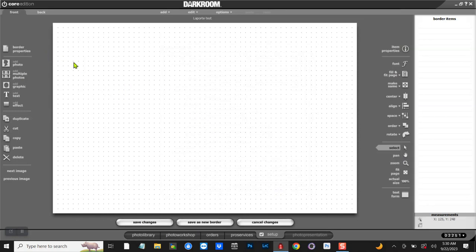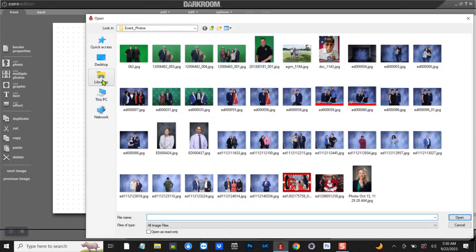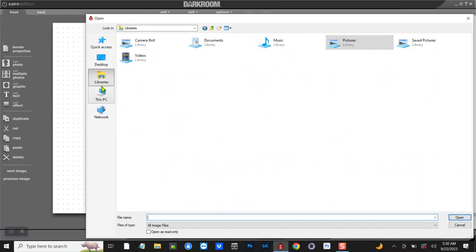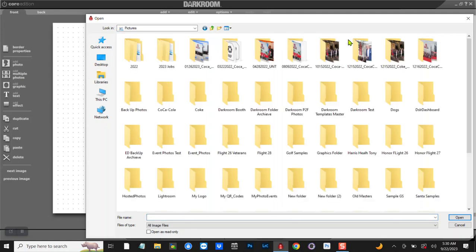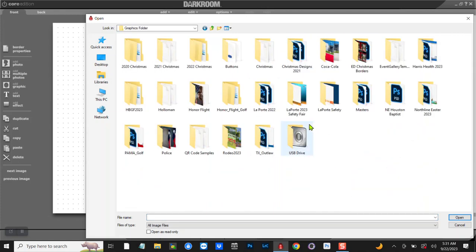And the first thing we want to do is put our green screen background, what's going to be in the back that shows up back here. So we're going to say add a graphic, hit browse, and I'm going to go back to my library, go into my pictures, and I have a folder called graphic folder right here. Inside that graphics folder is usually where I drop the master files and the folders that are the graphics that I use for a particular job.